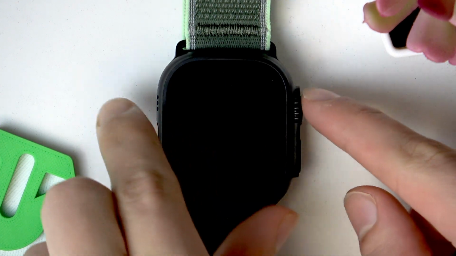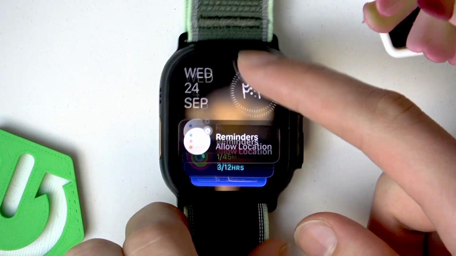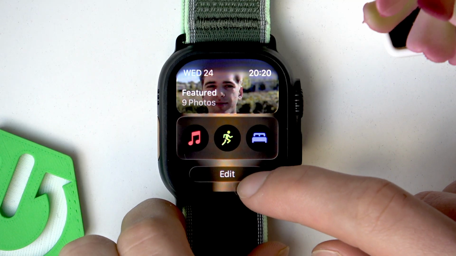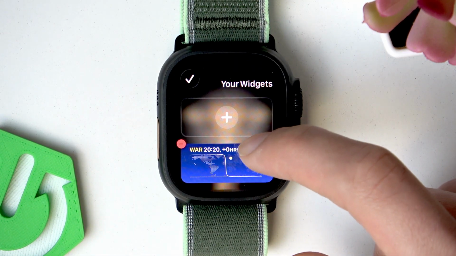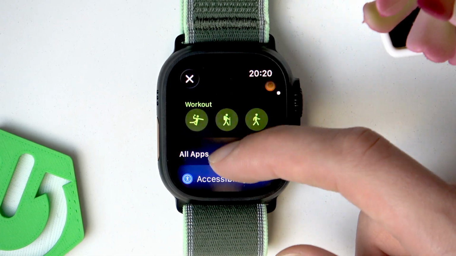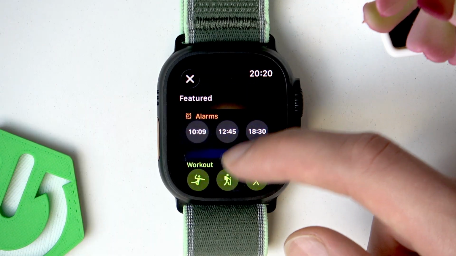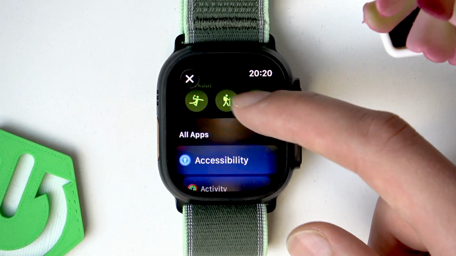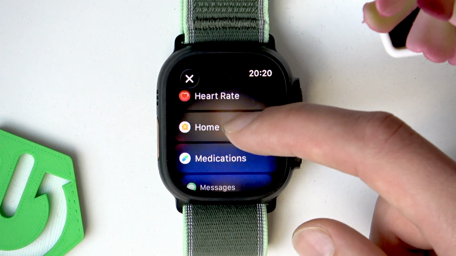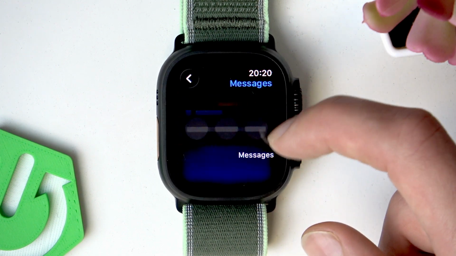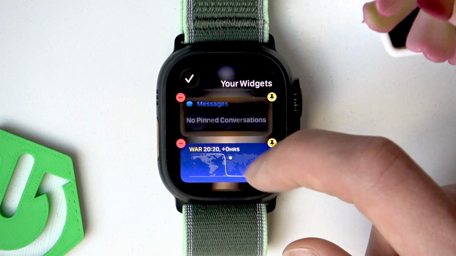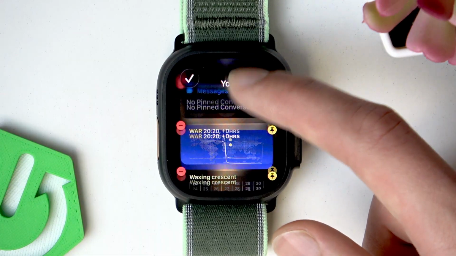First of all, on your watch face, swipe down to the very bottom of the widgets list until you see the edit button. Tap on it, and now to add a new widget, tap the plus icon right here, then select one of the available widgets you can see at the top, or select an application from which you want to add a widget, then select the available widget and tap on it, and this way you can add new widgets.